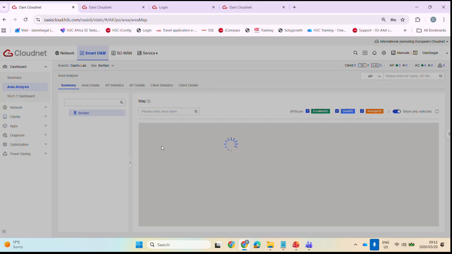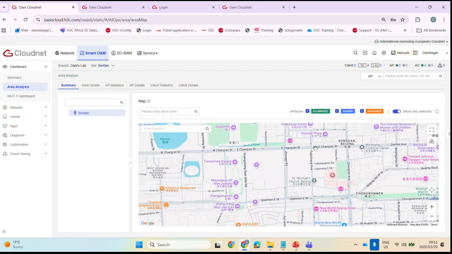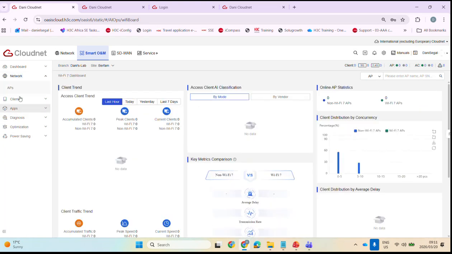From here, you can get a direct overview. You can create an area. So this is just the default area set up, but you can create an area, plot your APs over there and get an overview of that area, as well as the new Wi-Fi 7 dashboard.